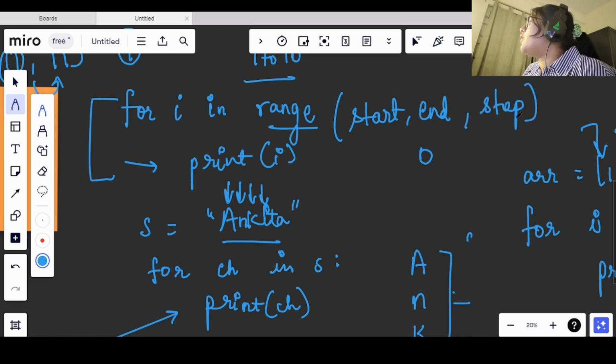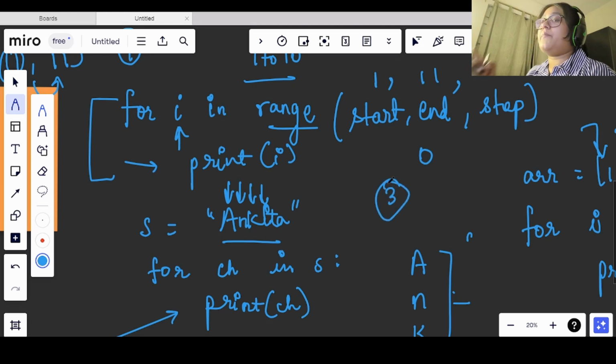Here we are initializing i with, let's say, 1. We are trying to go till 10 only, so I will give 11 here. And let's say I want to update the value of i by 3 every time: after 1 I want to print 4, after 4 I want to print 7, after 7 I will print 10. So I will give a step value here, so that the value will be increased by that value every time.